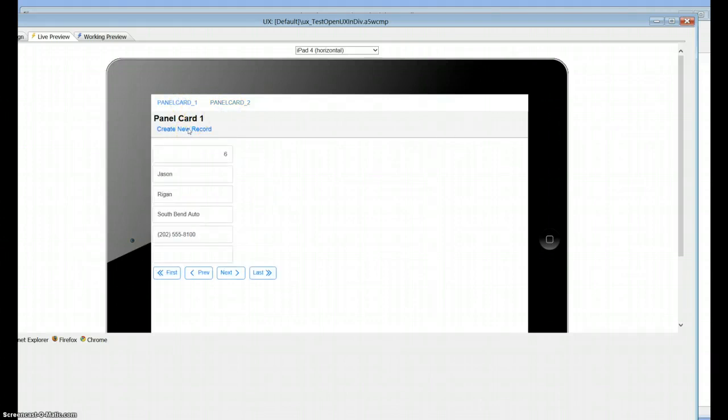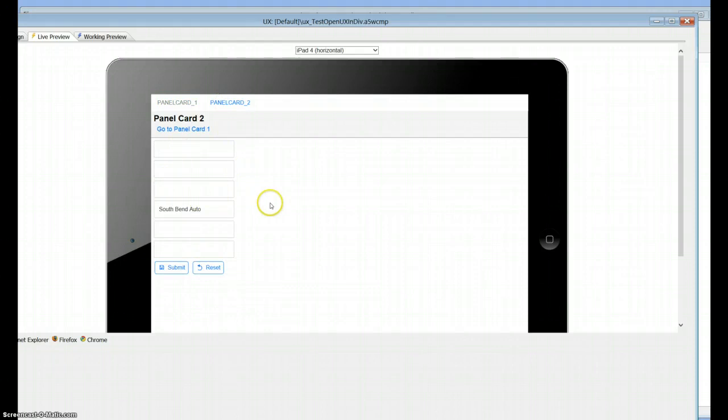And so to load my UX into the div in panel card number 2, it'll execute the new record. It'll wait 300 milliseconds. It'll come in and grab South Bend Auto and fill it into the company field. There we go. So I can go back to panel card number 1. I can come back to panel card number 2. Everything's fine there.